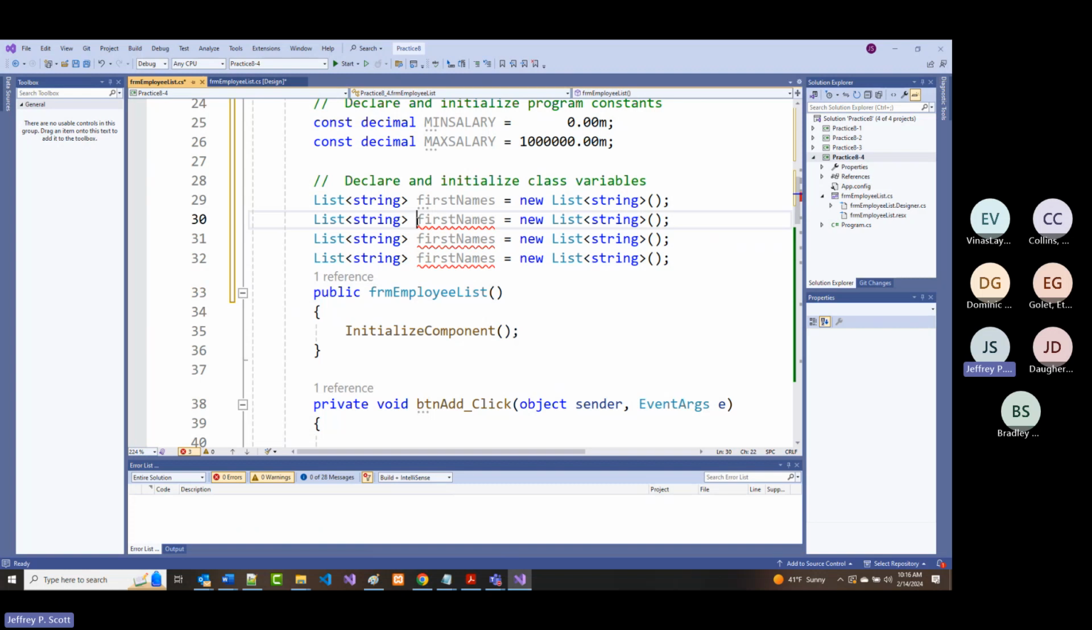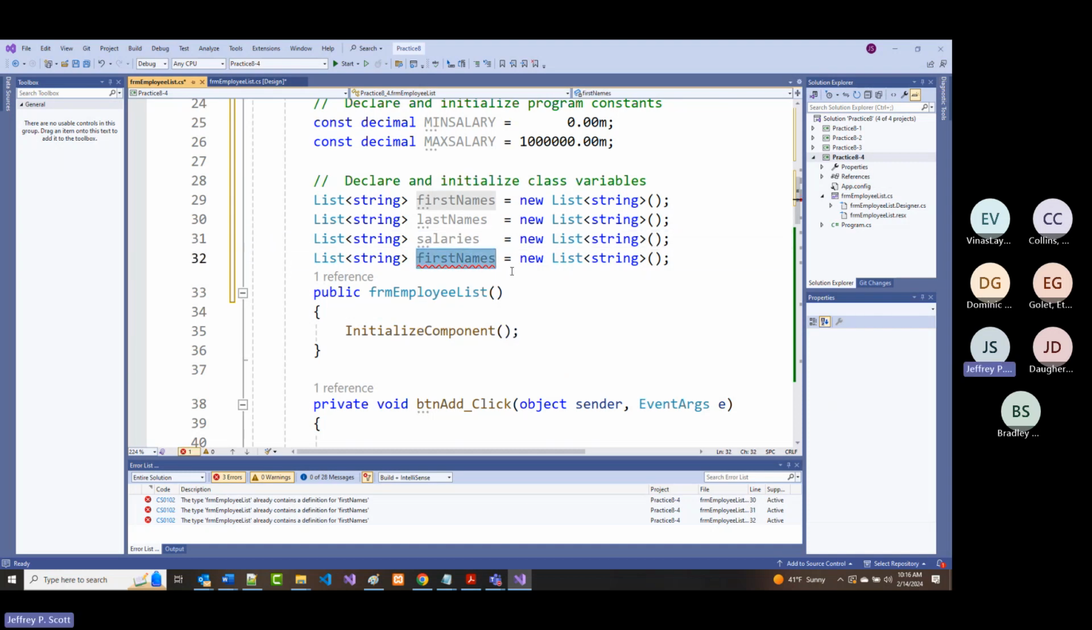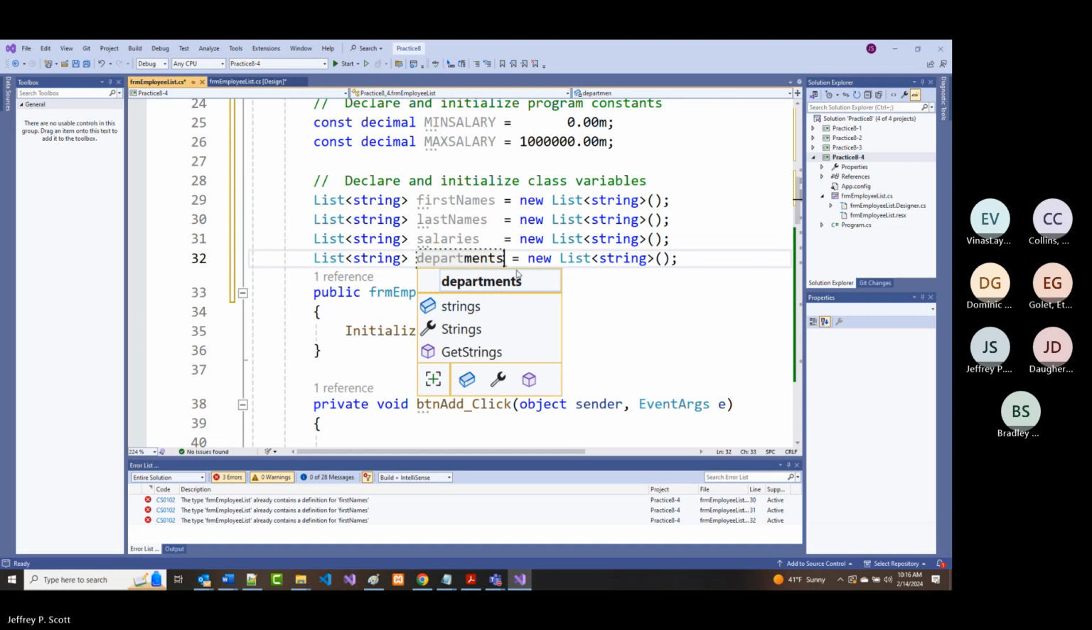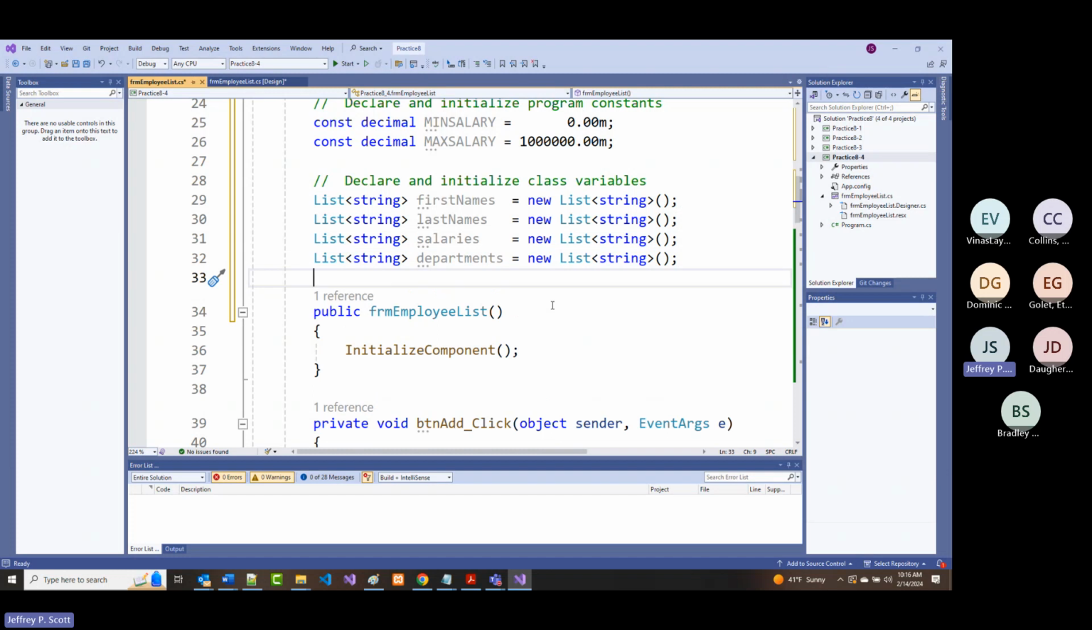All right, so we'll have first names, we'll have last names, we'll have salaries, and we'll have departments. All right. So are there better ways to do this? The answer is definitely. And in fact, when we get to chapter 12 and we start talking about classes, we'll probably revisit this example and talk about what's good and what's bad about this example.